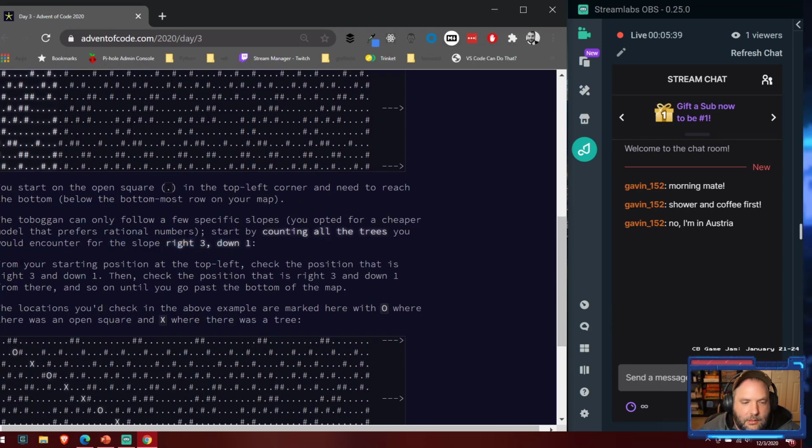Slope right 3, down 1. When you're starting position at the top left, check the position that is right 3 and down 1, okay? Then check the position that is right 3 and down 1 from there, and so on until you go past the bottom of the map. The locations you check in the above example are marked here with O where there was an open square and X where there was a tree.